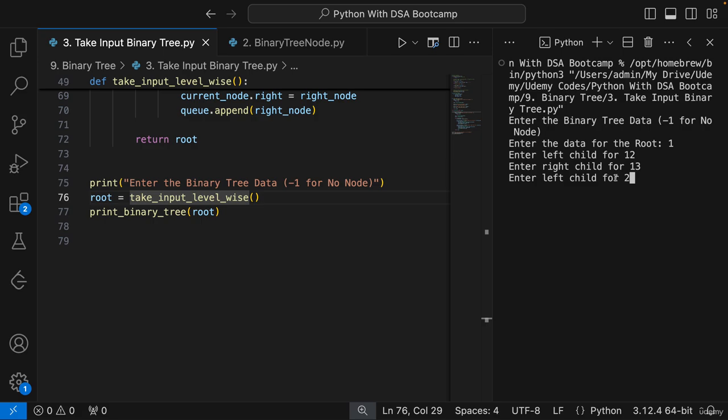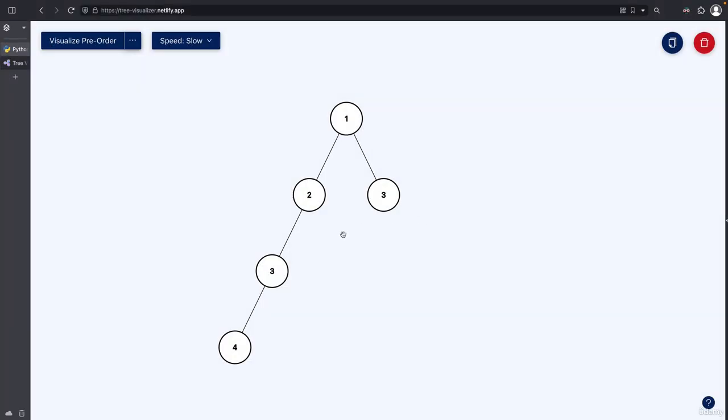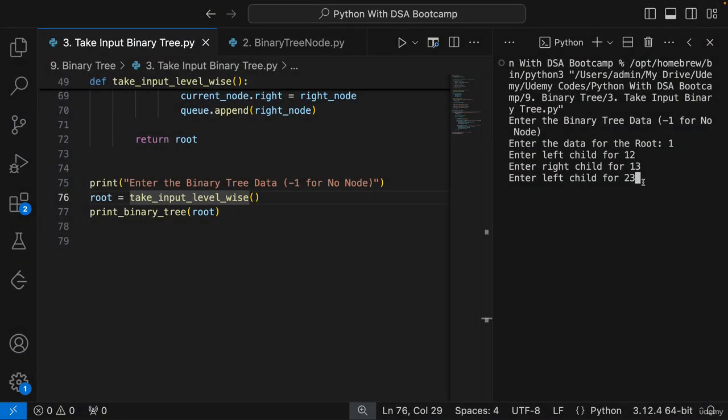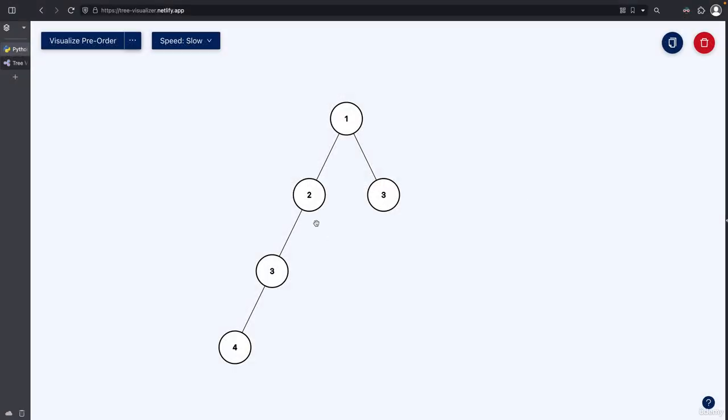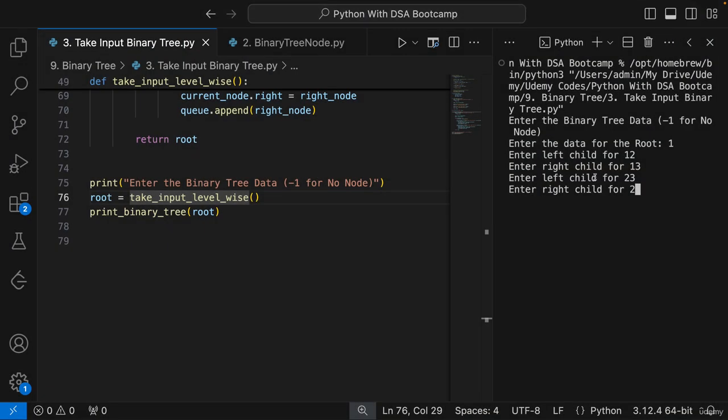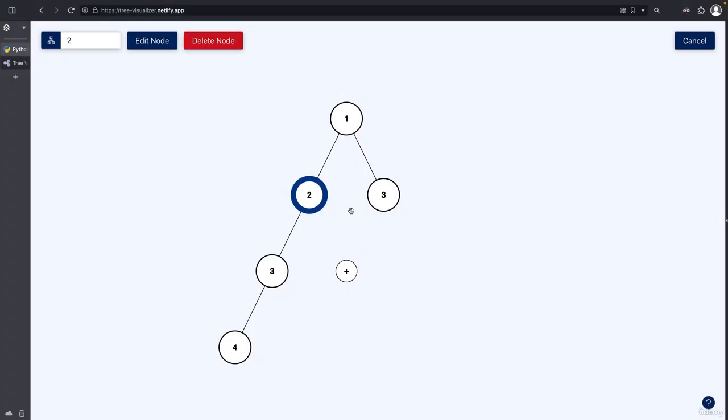Enter left child for 2. It's 3 only. We saw that the left child for 2 is 3. Okay, great. Enter right child for 2. 2 doesn't seem to have a right child. It is giving me an option to add, but right now it is none. Okay, great. So it is -1. Now, instead of going in depth, it is asking me for this 3.